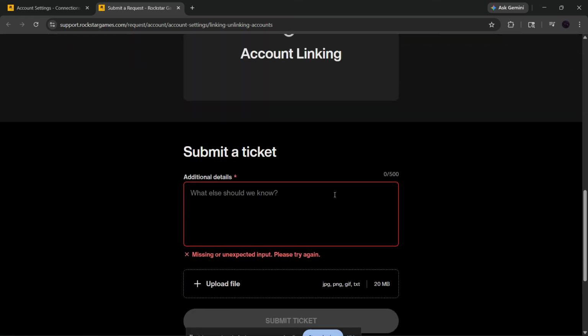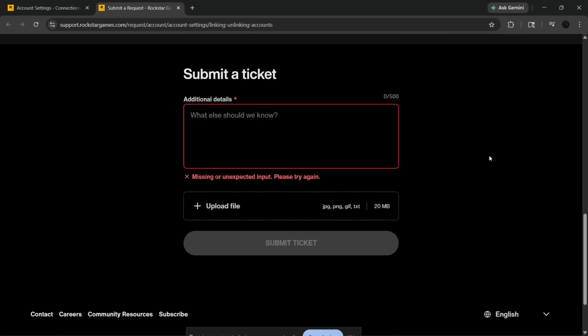You will need to reply to their email and confirm that you understand you may lose access to your games and that your progress may be permanently deleted. This is basically Rockstar making sure you know what you're agreeing to before they complete the request. If you do not reply, the process will not move forward, so make sure you check your inbox and respond as soon as possible. And that's the full process for unlinking Steam from Social Club.